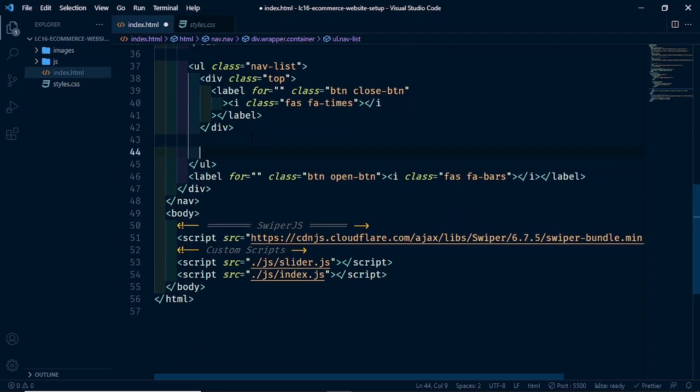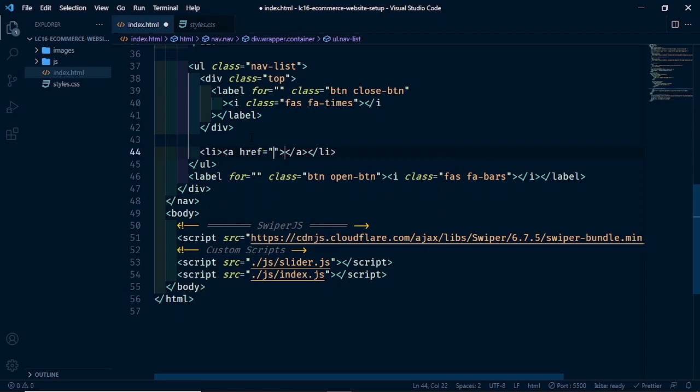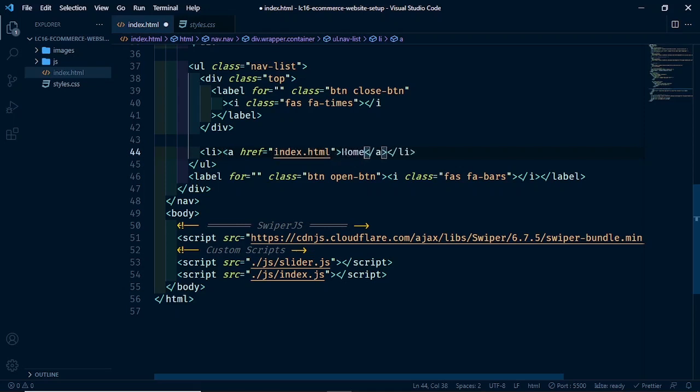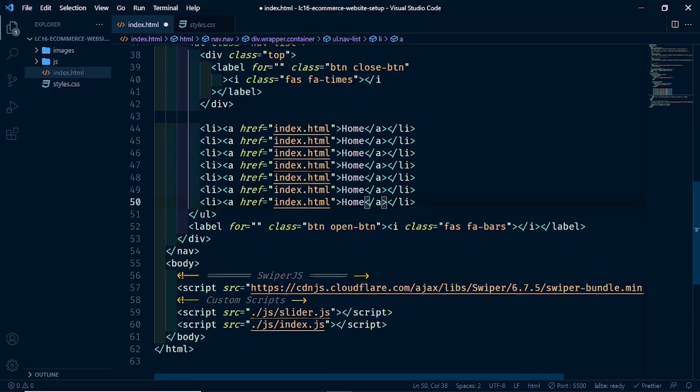So here we are going to have an li without any class, and in it we are going to have a link. We want this link to go to index.html. Then within the link, let's have a text of Home. So let's copy this down, let's say 6 times. 1, 2, 3, 4, 5, 6.